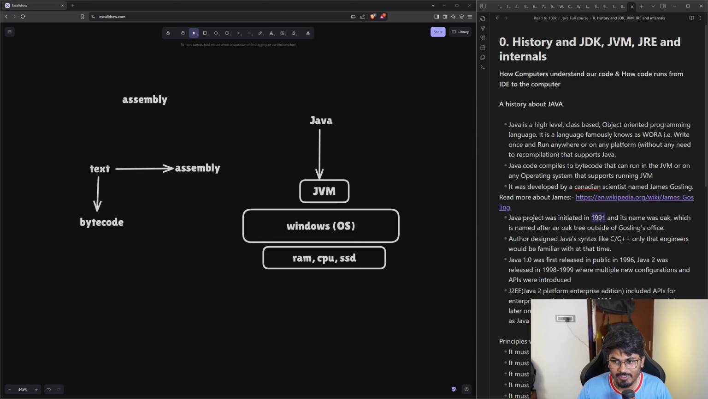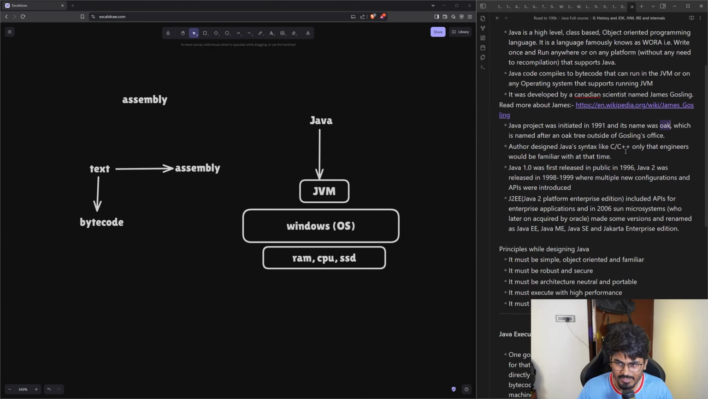So in 1991, this project was initiated, and a bit of history. Why? Because if we are taking this language as our primary language for a few months, then you should know the history, right? So in 1991, its name was Oak. Basically, James named it Oak because of a tree outside of his office. So yeah, you can write the other points in your own gist.